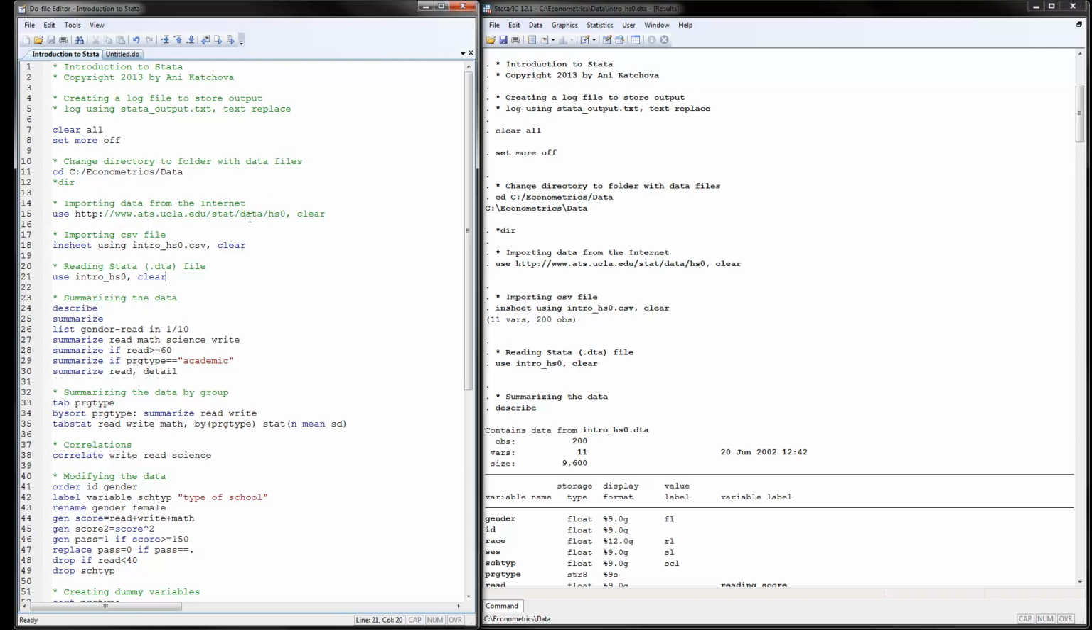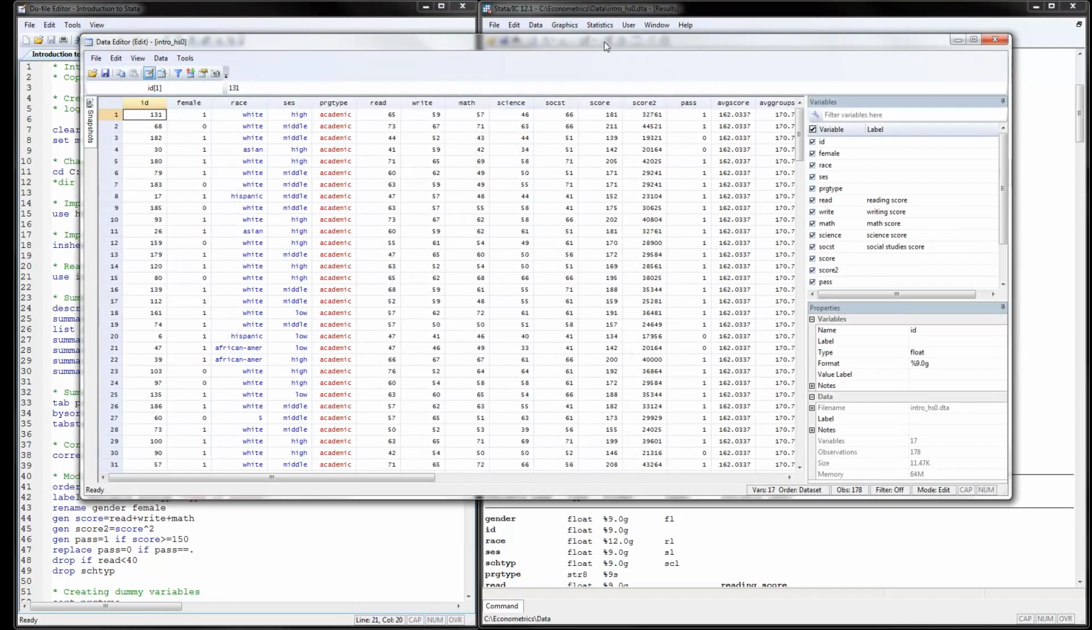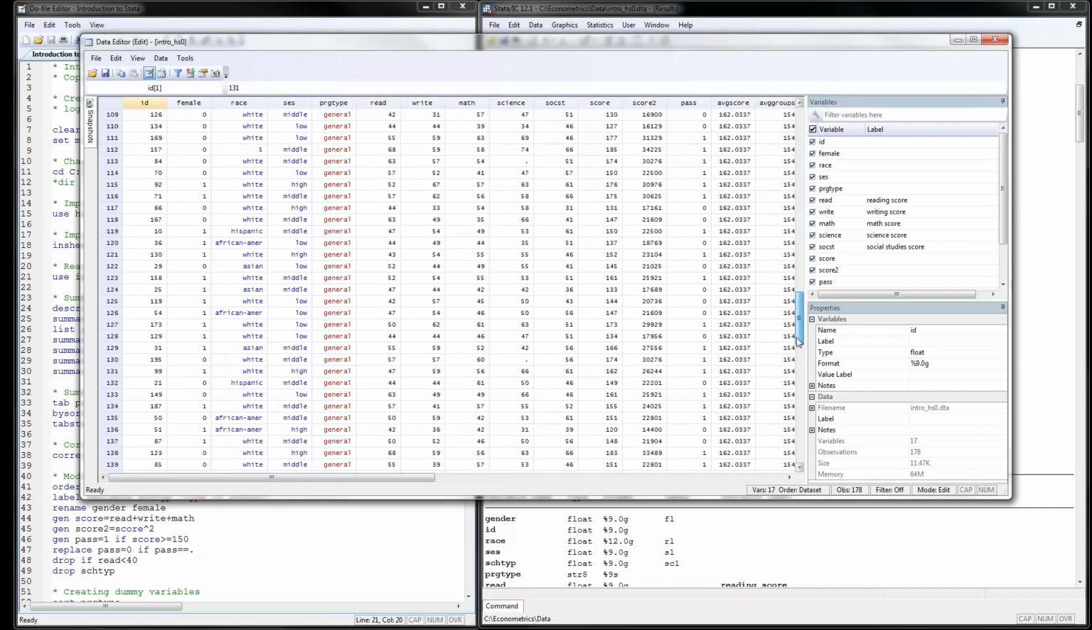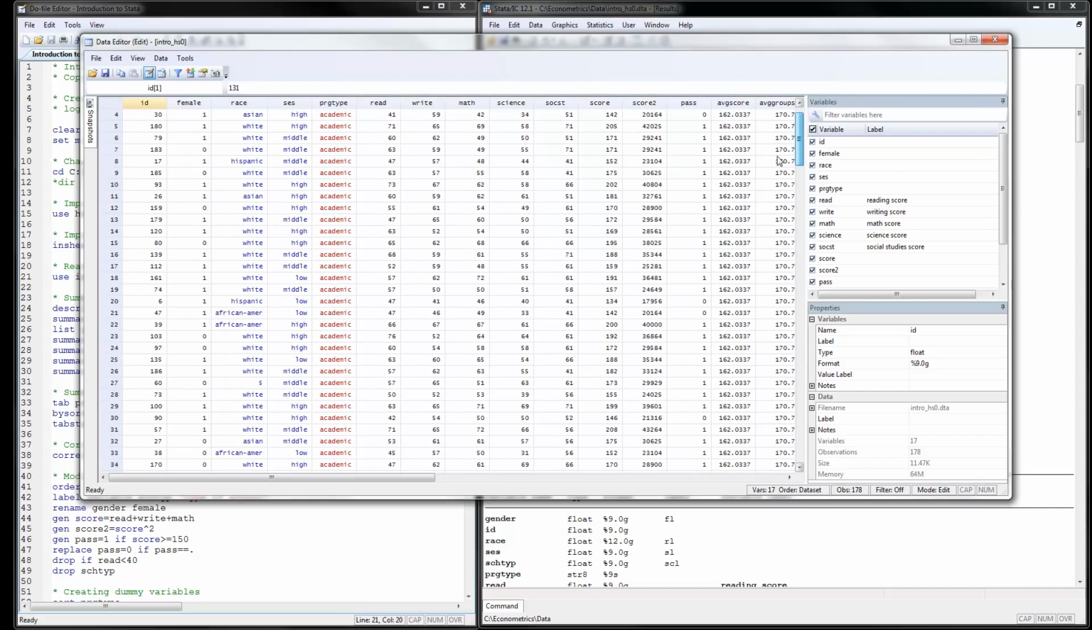So once you've executed this line, we can go ahead and right here use the data editor so that we can open and look at the data. So we have data on high schools, we have ID numbers, we have whether or not a student is female, and we have their program type, including academic, general, and vocational. And we have the read, write, math, and so on scores for these kids.